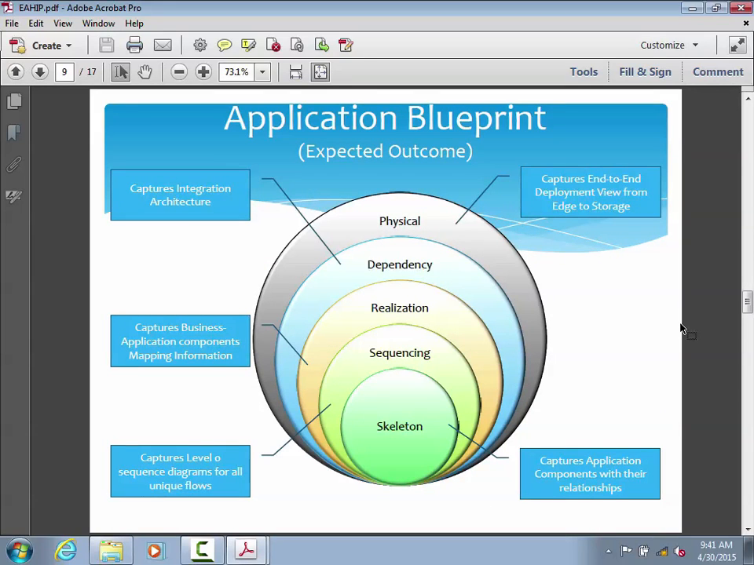This is what the application blueprint contains. The skeleton covers the internal application components of this application, and the sequencing, meaning the architecture patterns or design patterns which are used for developing that application. Another one is the realization view, which is how business components are mapped to the application components. Another one is the integration view. It will show what the inbound and outbound applications are which interact with this application. The last one is the physical view. It will give you the whole details about the hosting and storage layer of the application.